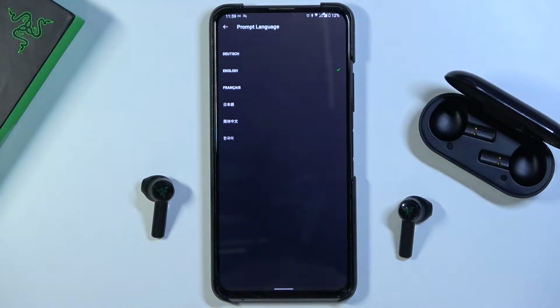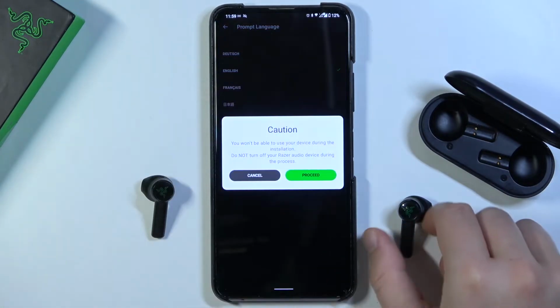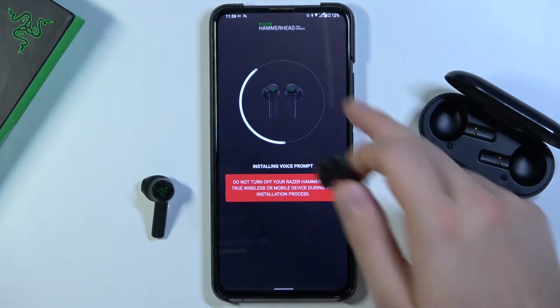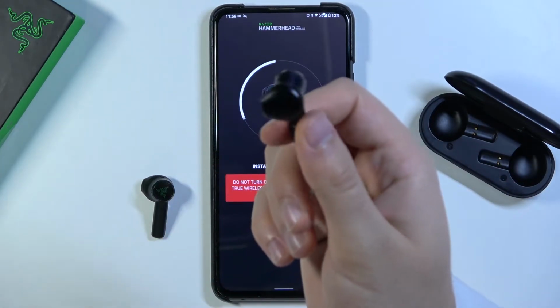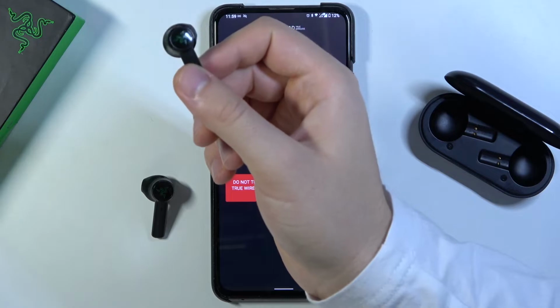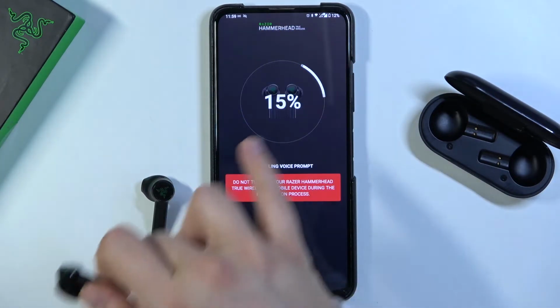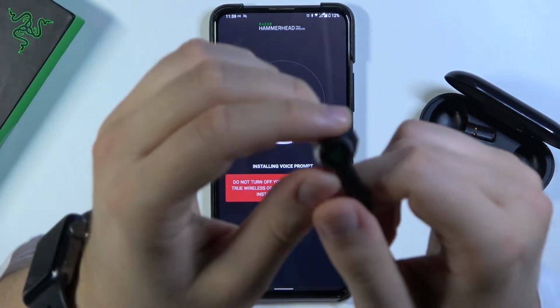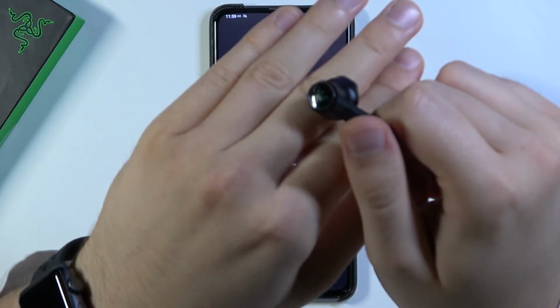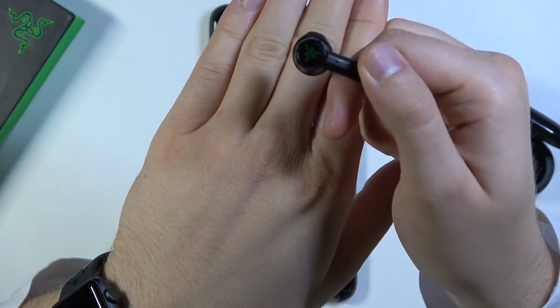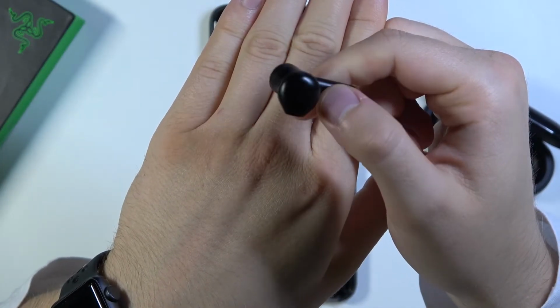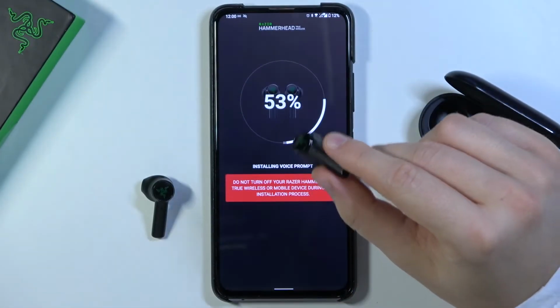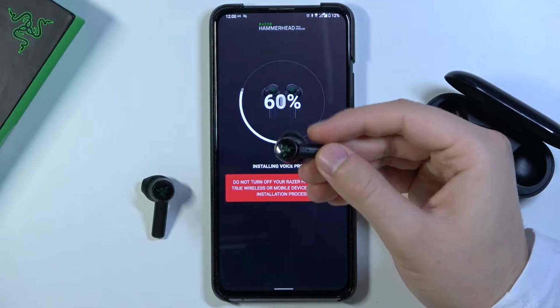As you can see, we can find here a few default languages. So currently we are set up with the English, but if you want to change, for example, for Deutsch, just click here, tap to proceed, and right now our earphones will be able to use the second language, but of course we have to wait until the download will be finished, and of course we have to make this operation by using our Razer audio application. Without this application, we will not be able to use this, so just wait until we hit the 100%.